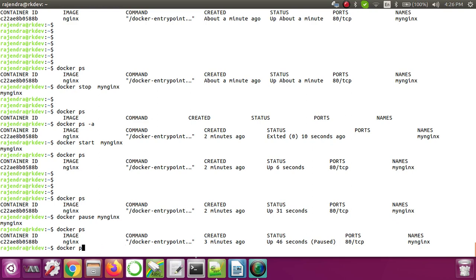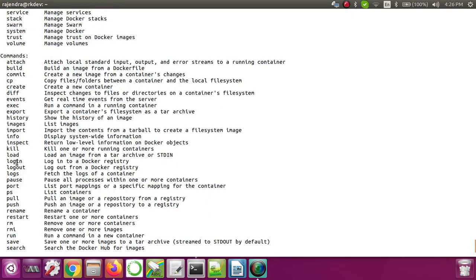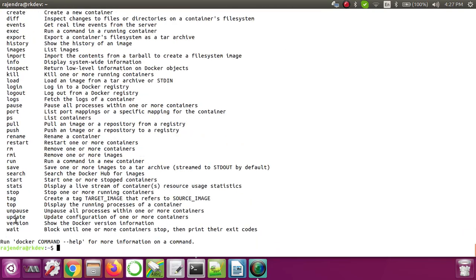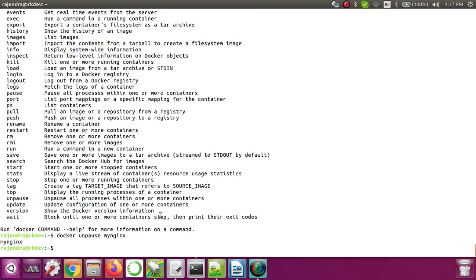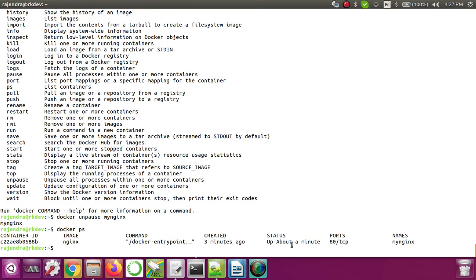Again, you don't need to remember all the commands. If you do docker -h, you will see all this information here. You can see that there is an unpause command: unpause all processes within one or more containers. We can give multiple containers at a time as well. So do unpause. I'm doing unpause. Now if I do docker ps, you can see that it's up about a minute. It is not showing that it's paused or anything like that.